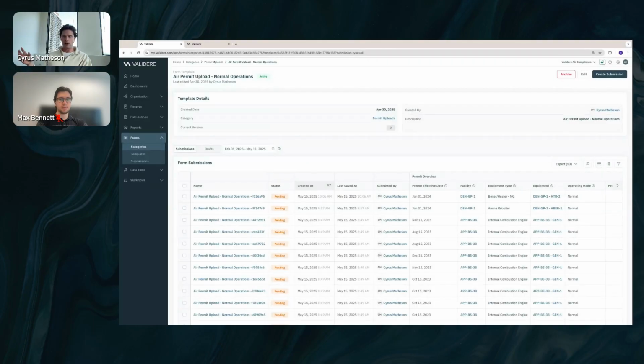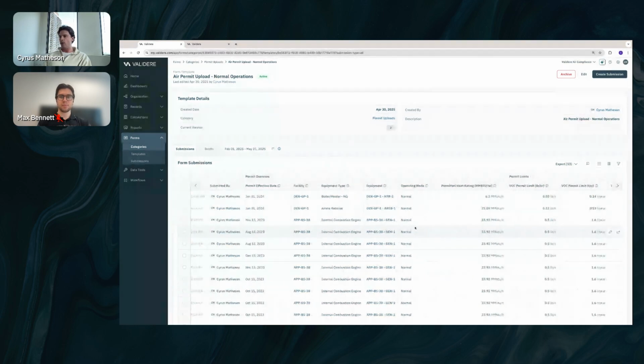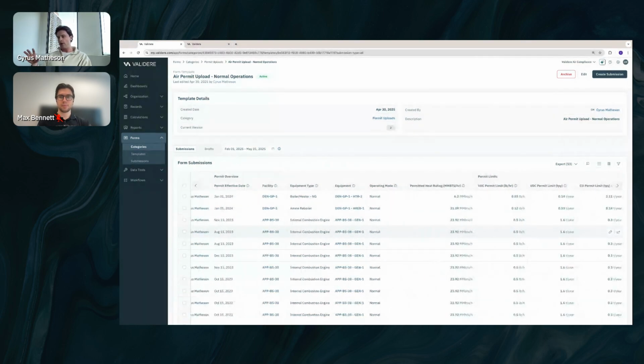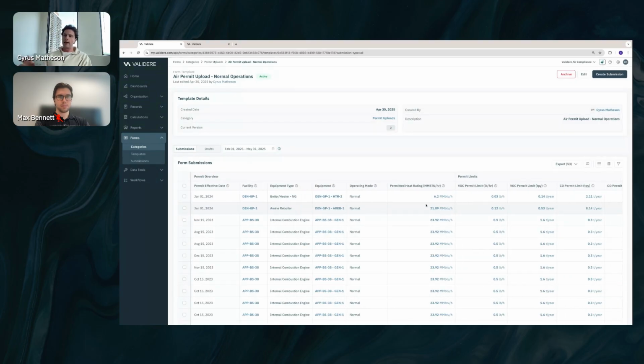So when I click into the normal operations template, what I'm basically presented with is a summary of all of the information that was extracted from individual permits and we're now storing in the Validere platform. So scrolling around in this table, what I can see is that this specific permit is focusing on capturing permit limits. So in this case, for individual pieces of equipment at given facilities, this permit is defining various emission limits, various emissions thresholds, and those are all being stored on the corresponding pieces of equipment.